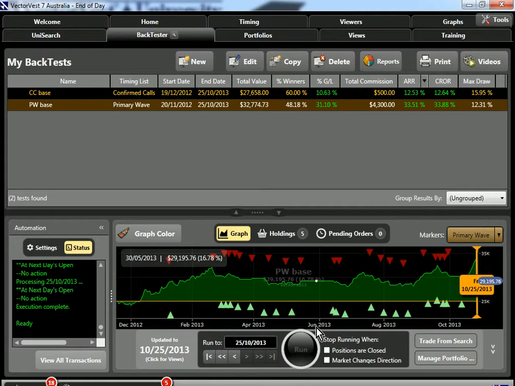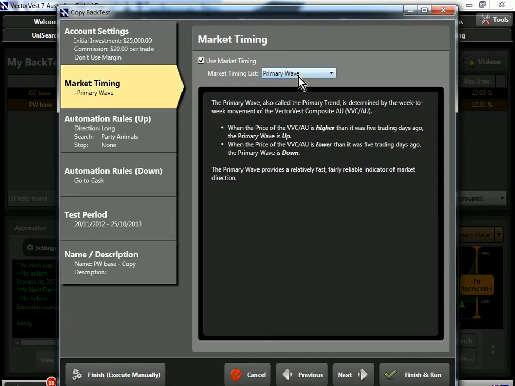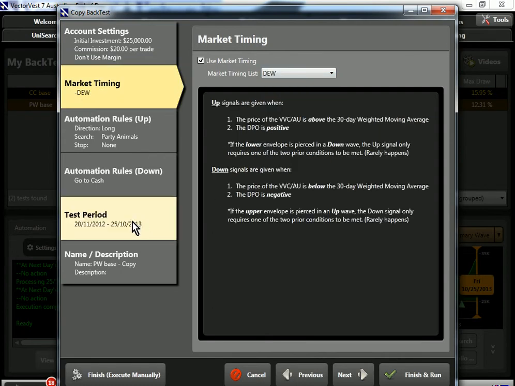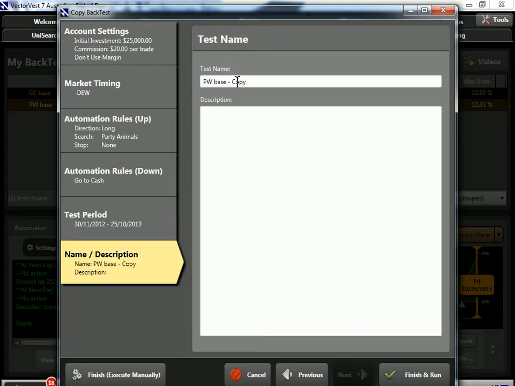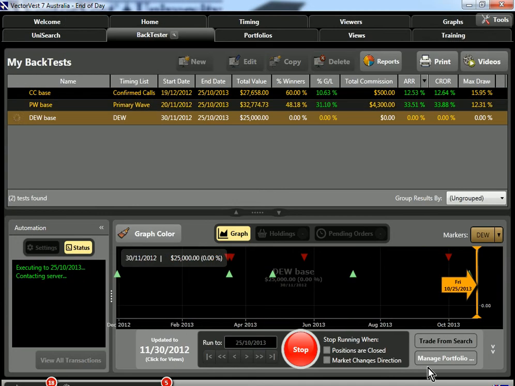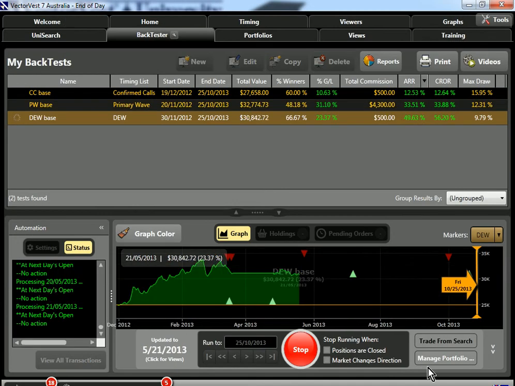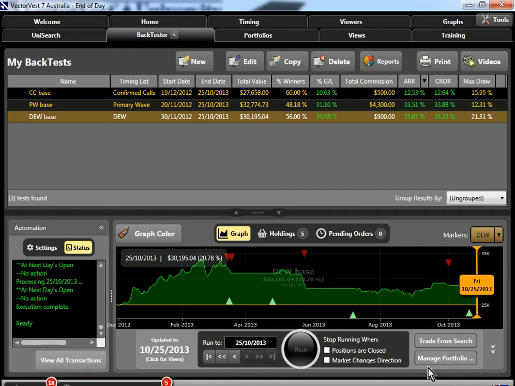All right, let's do one more and then I'll fast forward to the completion of all the market timing signal tests. So I'll copy this, change it from primary wave to DEW, and let's look for the DEW signal. There's one November 30th, and let's call this one, you guessed it, DEW base, and let's run it. All right, I'm going to pause the video at this point and finish up the other 3 timing signals that we've got, and then let's rejoin the video.